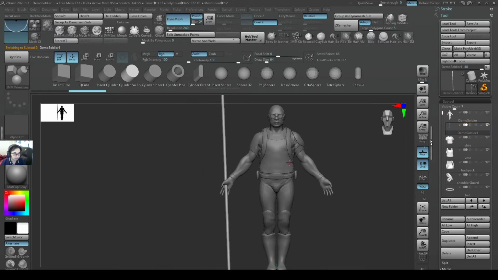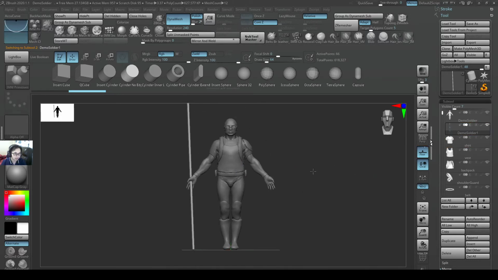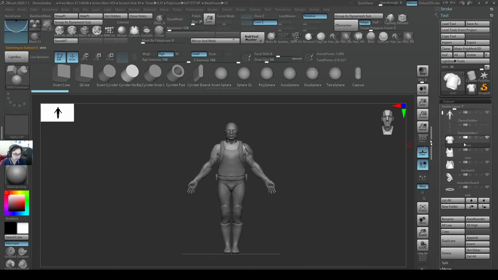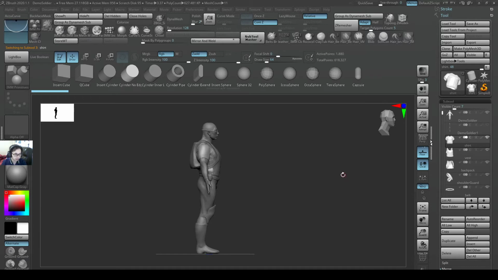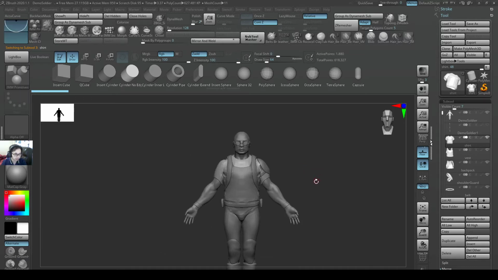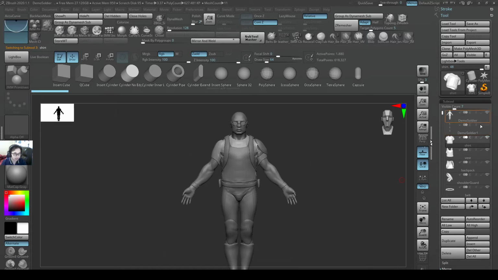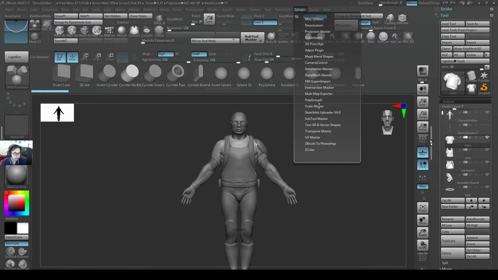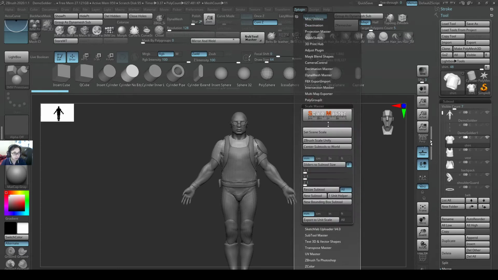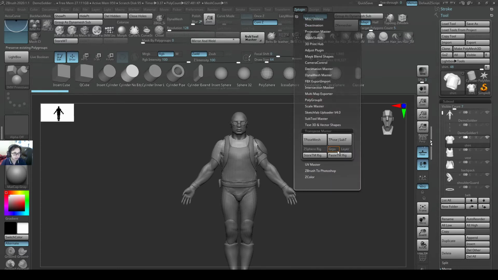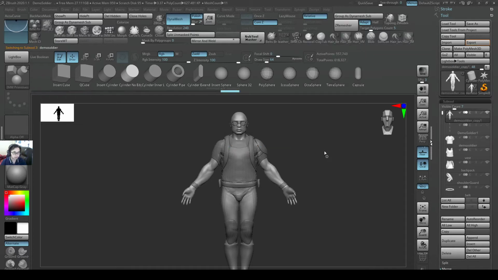Before we pose this character, anything that we don't want to pose together, we have to hide. So obviously this pole, I'm going to hide it because I don't want it to be posed together with the character. It will give me trouble later. I will only hide the rod, and then I'll go to Z plugin, then Transpose Master, and T-pose mesh. I'll just do a mesh of everything.